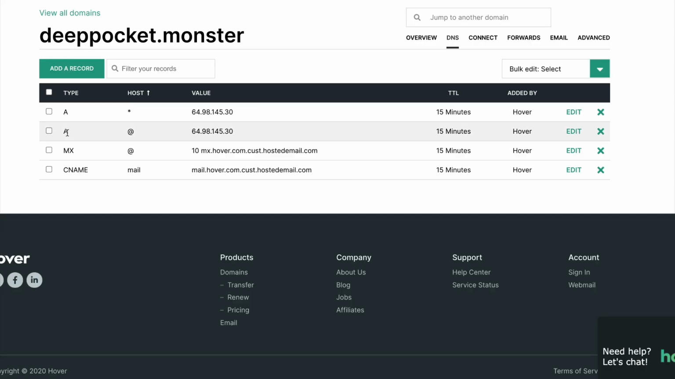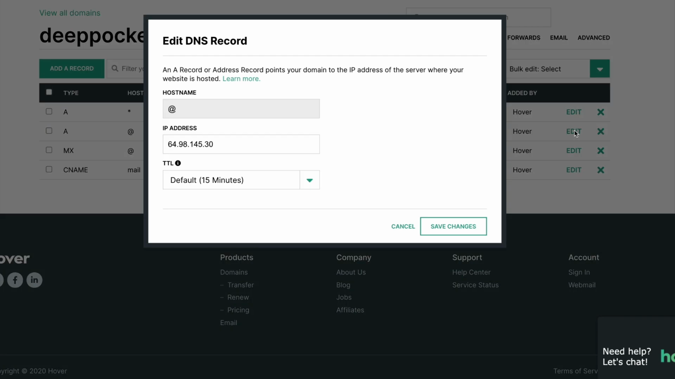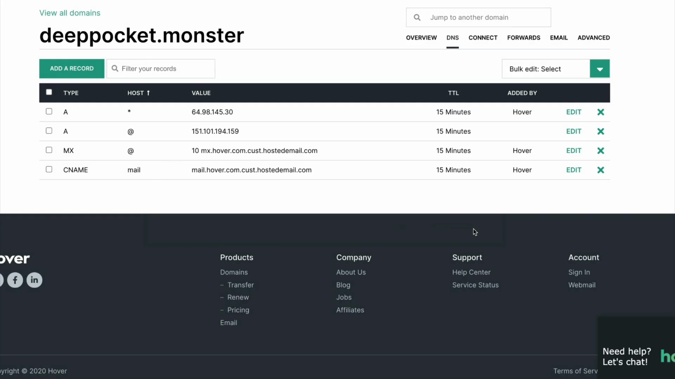And there's a couple things we need to do. Number one, the A record, these are under type, the A record with the at symbol under host, we wanna edit that. And then we're gonna change the IP address, again, of the at symbol one to the IP address that we had from Flywheel. And I'm gonna hit save changes.